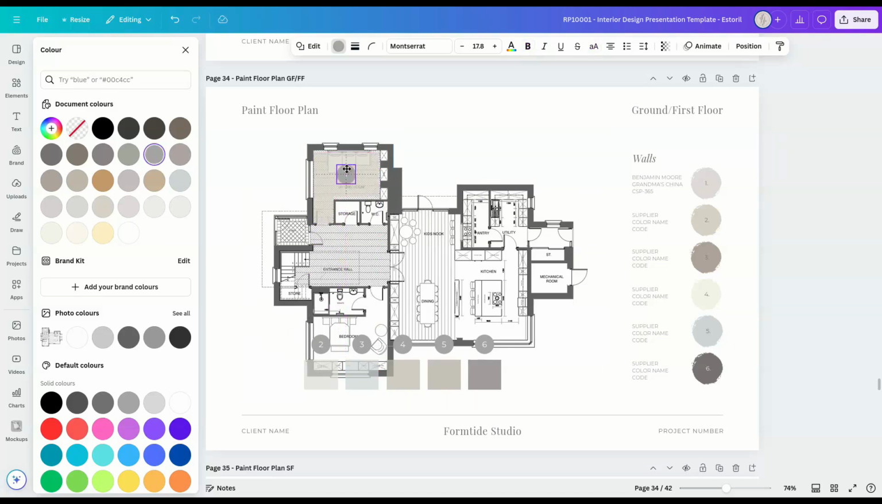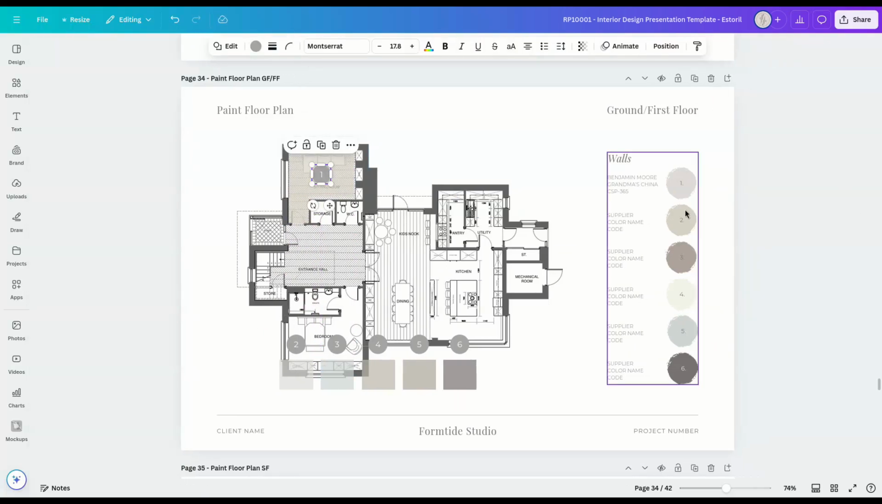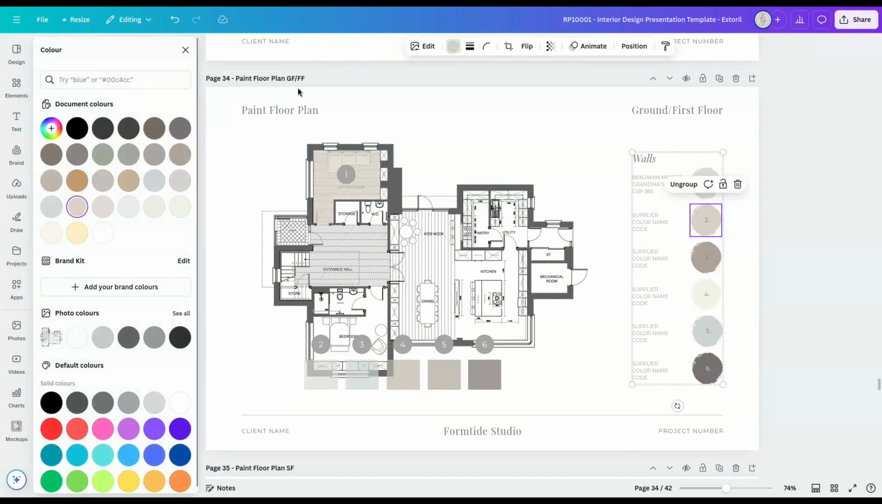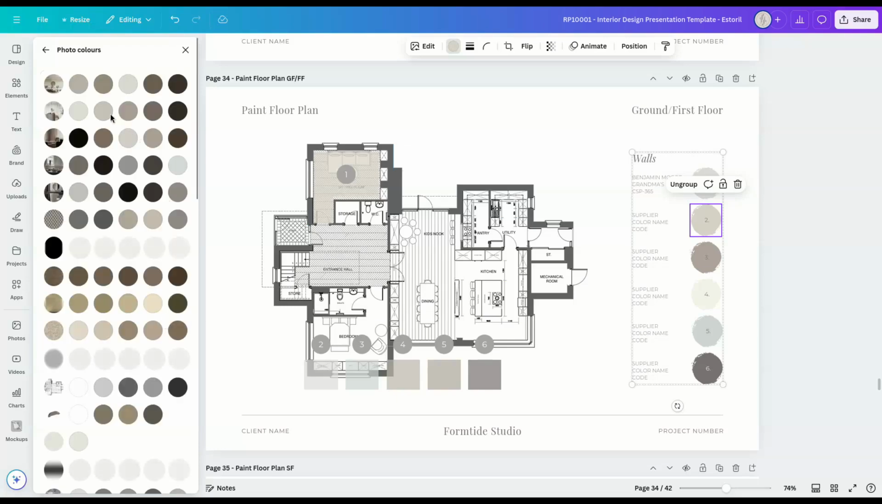If you want to change the color inside the circle, as you already know, select the circle, then go to color and select it from the document colors. Or if you take a screenshot of the exact paint color and upload it, you will be able to find it in the Photo Colors tab. To expand it, click on See All.